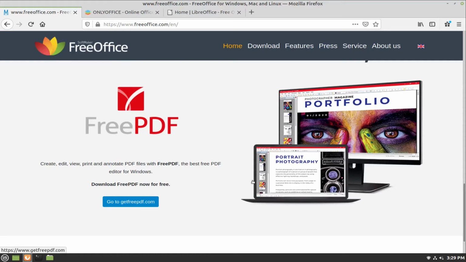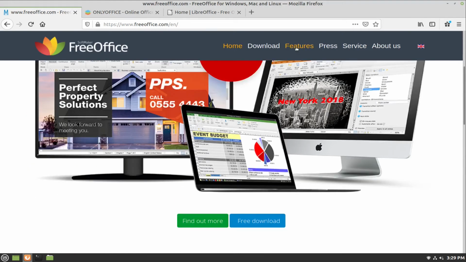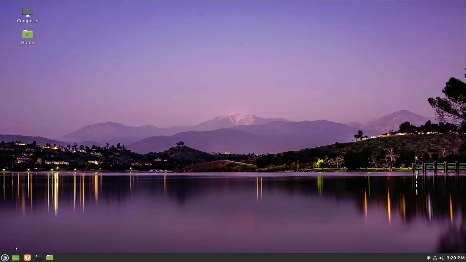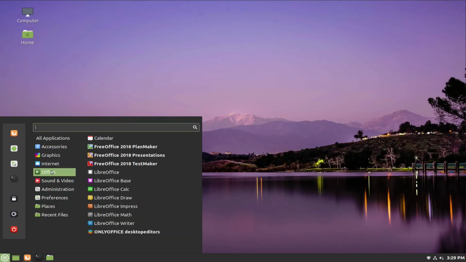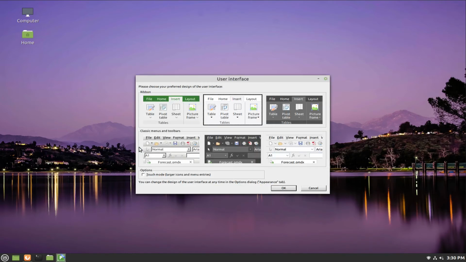And SoftMaker also offers PDF editors, PDF viewers, things of that nature. And you can navigate through their site and find out more about the product. So let's open it up. We'll start with PlanMaker. This is their spreadsheet application. So we'll open that up here. And I just installed it, so there may be a bit of setup that's happening behind the scenes.